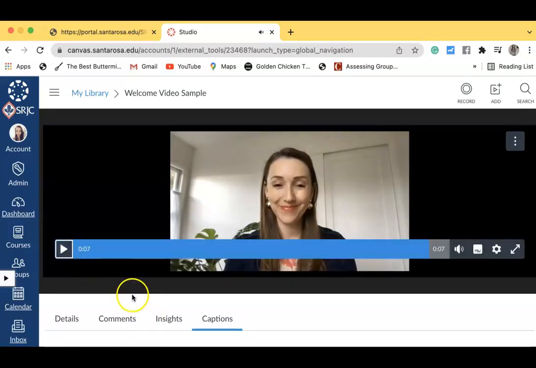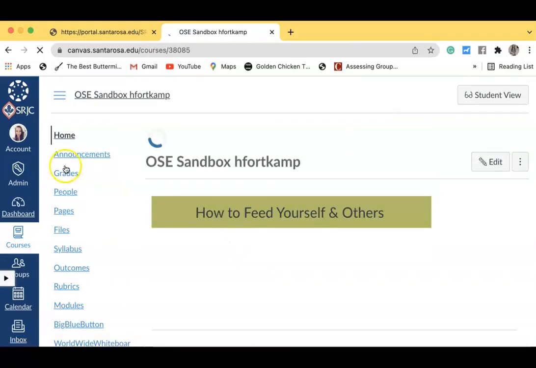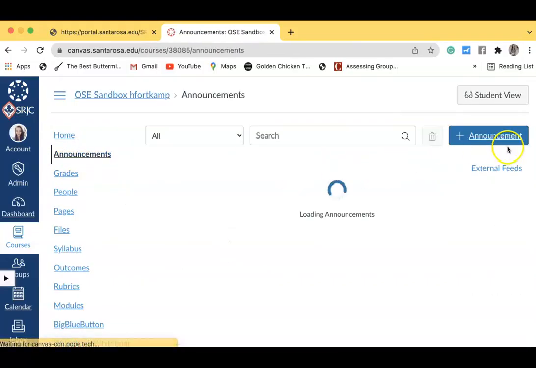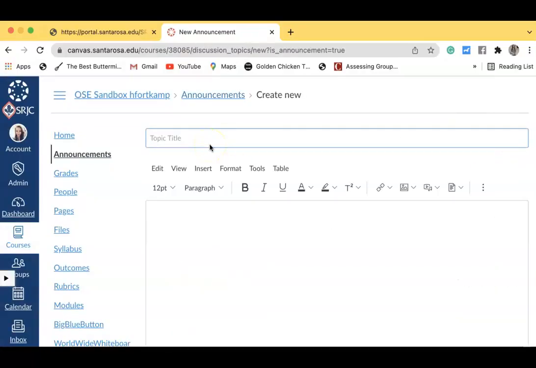Okay, so that's how to quickly record a video and add captions. And lastly, I'm gonna show you how to add that video into your class. So let's go ahead and make an announcement. Now this same apparatus is going to be the same whether you make an announcement or post it in a discussion or assignment. It'll be very similar.